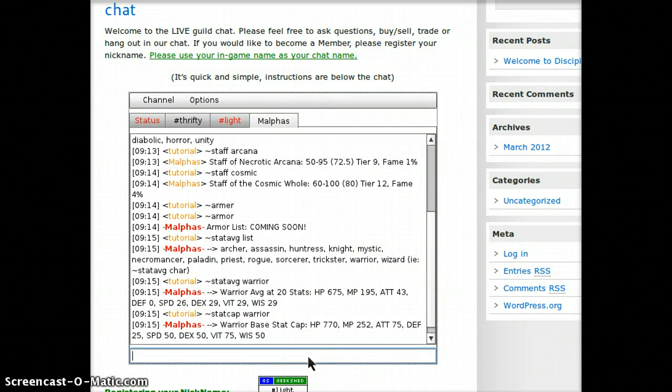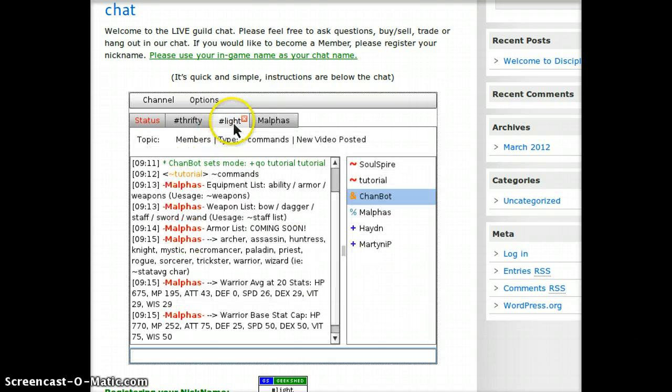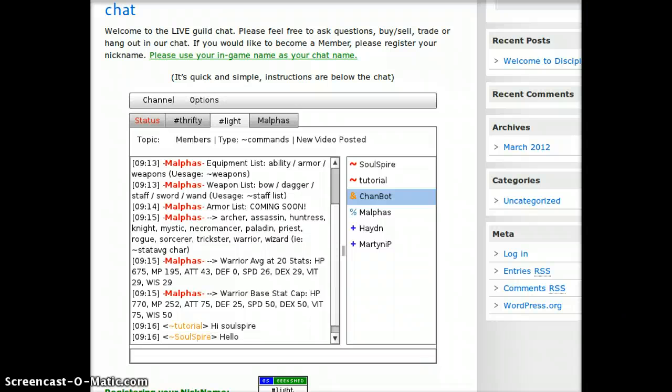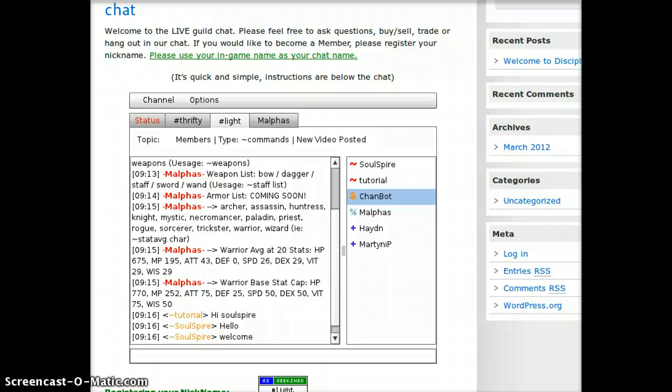That's basically the basics on how to use our bot. If we go back to the main page, this is where of course you can chat with people and they'll respond. Let's see, hi Soulspire, and if Soulspire is available or around, Soulspire will welcome you to the chat. If Soulspire isn't around, one of our ops or half ops will welcome you to the chat.